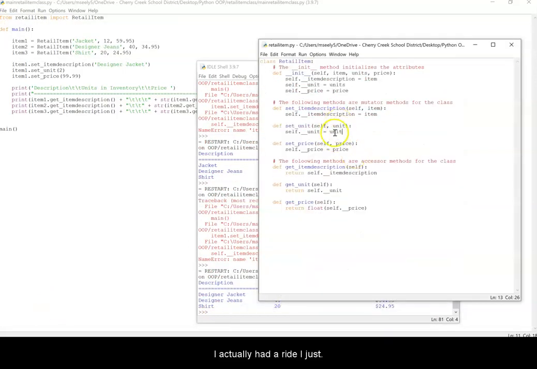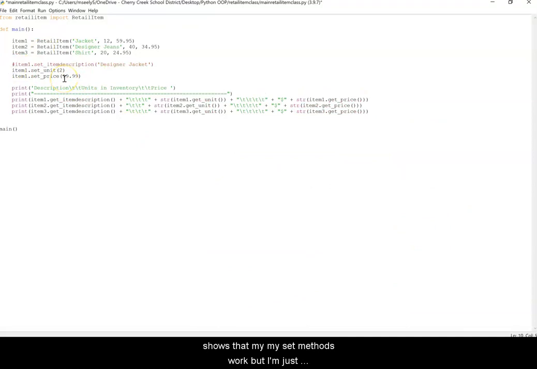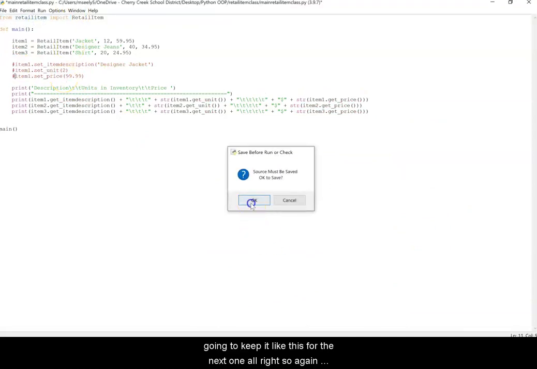Okay, I actually had it right. I just didn't save the class. So now it's saved, and so if I have a designer jacket now, instead of just a jacket, and there's 2 items, and it's $99.99, all right. So that shows that my set methods work, but I'm just going to keep it like this for the next one, all right?